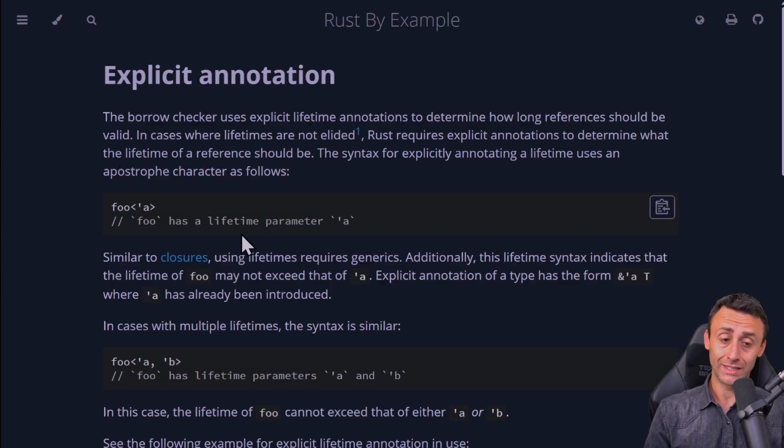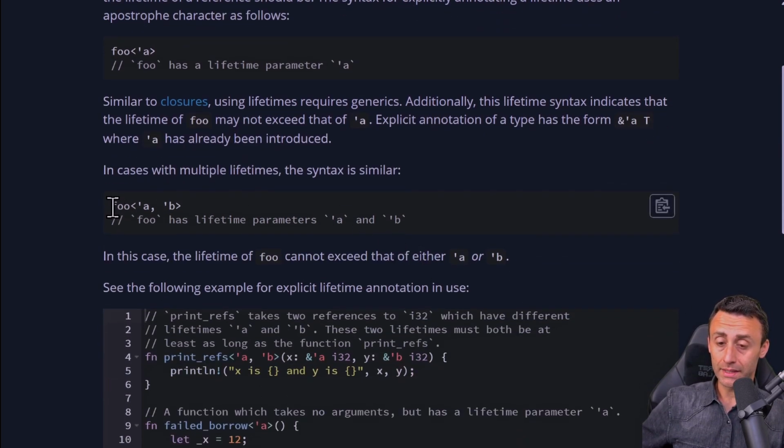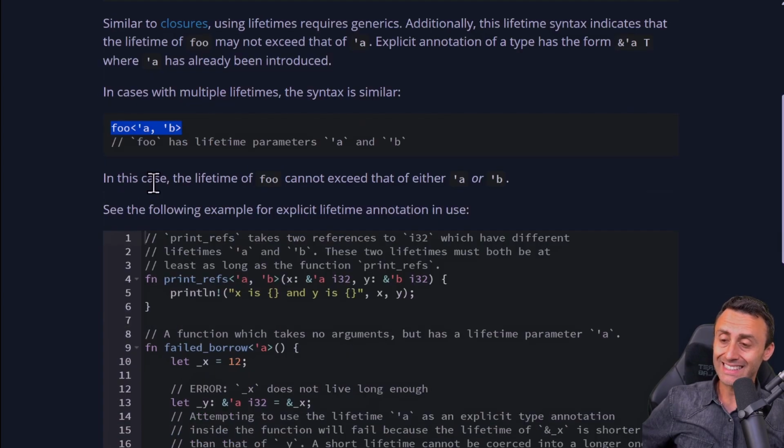If we want to use the explicit annotation for lifetimes, we should use this one with the apostrophe. When we use lifetimes, we need to use generics. This lifetime syntax indicates that the lifetime of something may not exceed that of 'a. If we have multiple lifetimes, the syntax will be this one. Foo has lifetime parameters 'a and 'b. In this case, the lifetime of foo cannot exceed either 'a or 'b.